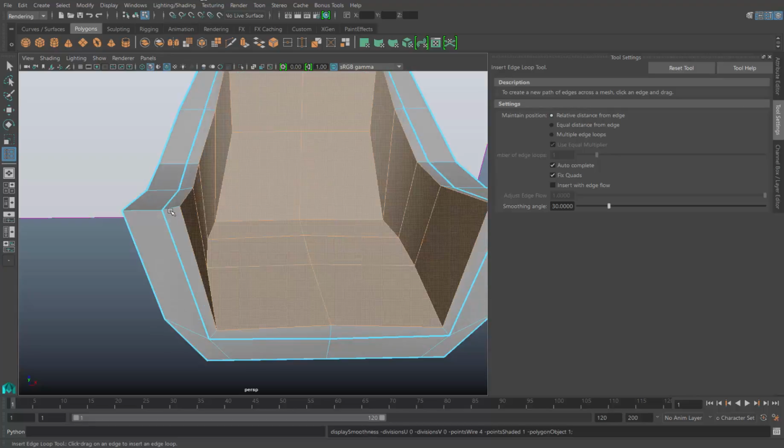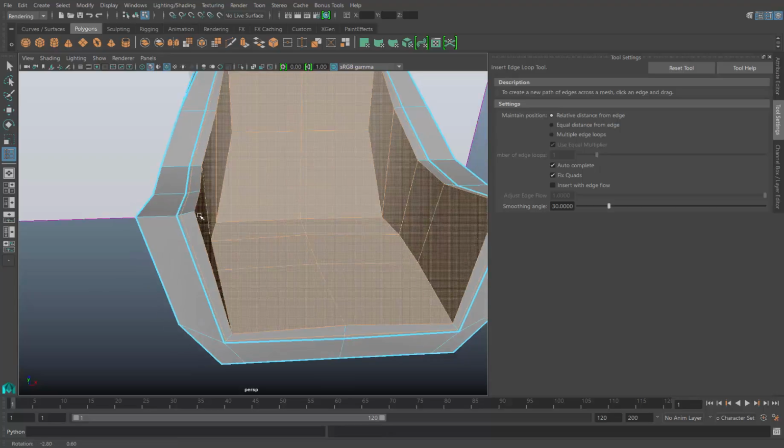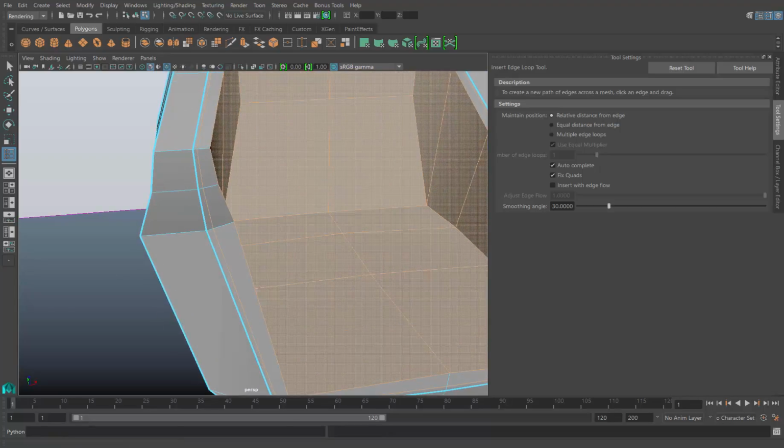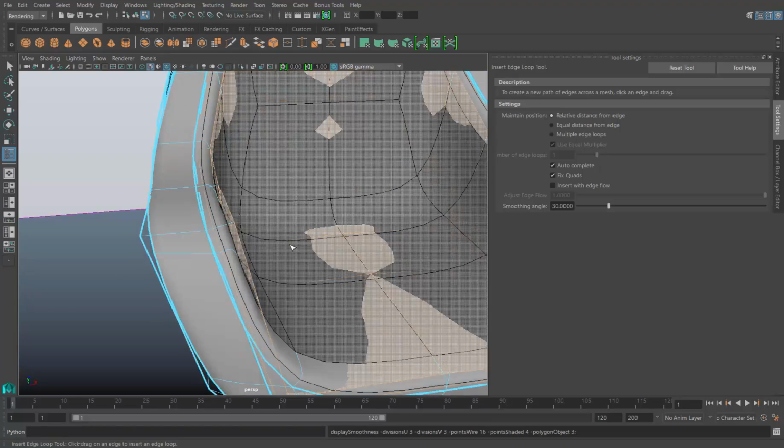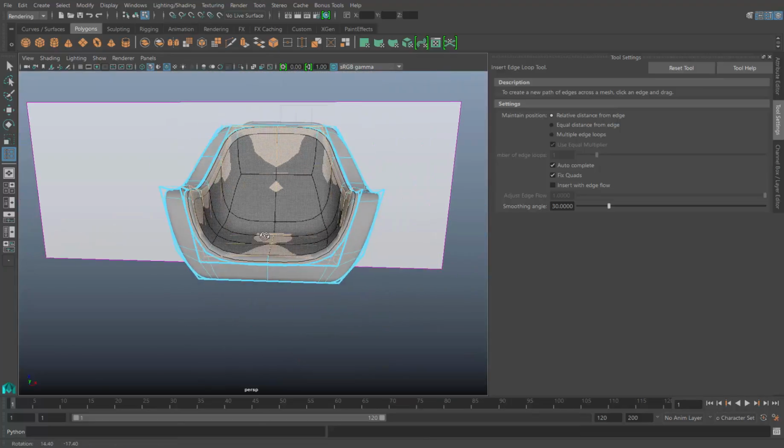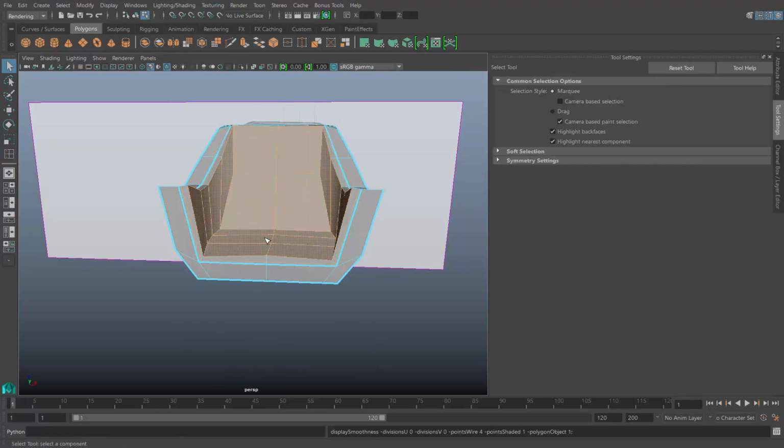I'm going to press 1 to go back into unsmooth view and left click and drag to draw this seam, and then let it go somewhere like that. Let's take a look really quick by pressing 3 at what this looks like. 1, 3. Okay, we can press Q to quit.